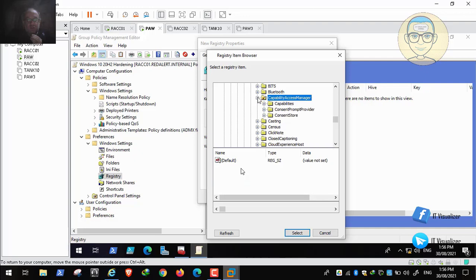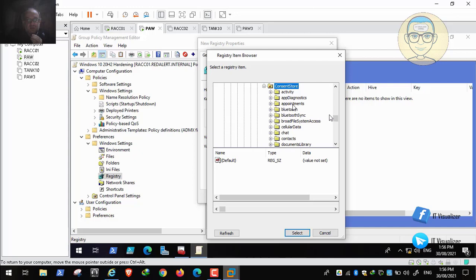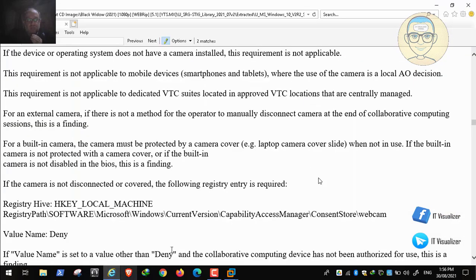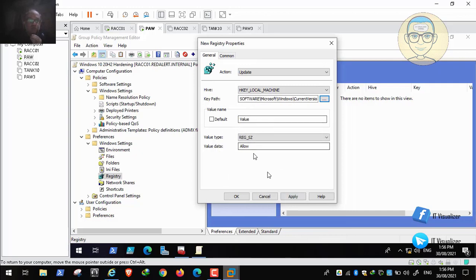Okay, current version, I think content store, and then we will go and connect to the webcam. Then we need to edit or put a registry key and tell it deny. So we will put a registry key, select this one, and then change this value from allow to deny. This will disable access to the camera.